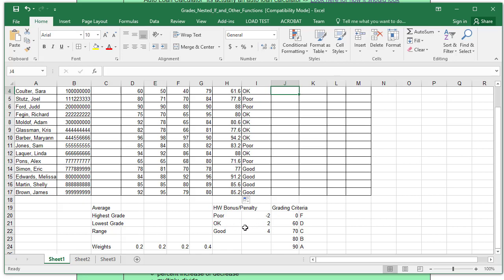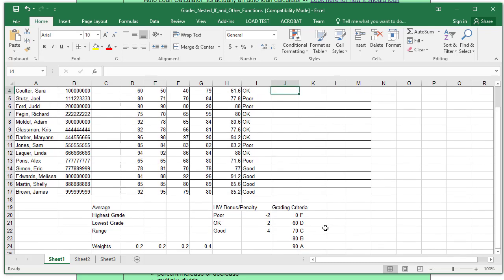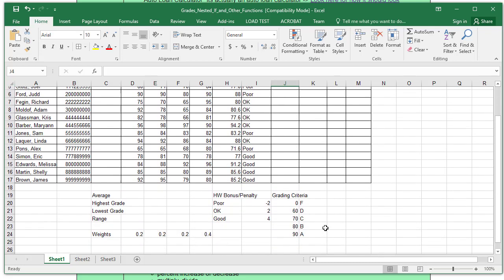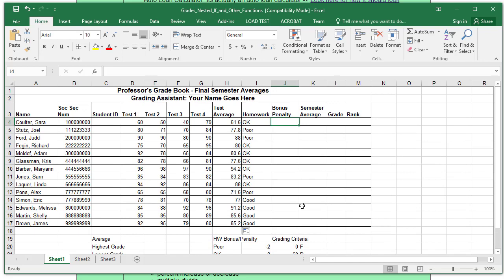So the bonus or penalty, if the homework is poor, they get a -2. If it's okay, they get 2. If it's good, they get 4. So this is interesting. I know I have nested if here, but we could do a VLOOKUP. In fact, that's what I would do here. I'm not sure why I called this a nested if, because I'm not going to use a nested if here. So I'm going to do a VLOOKUP.